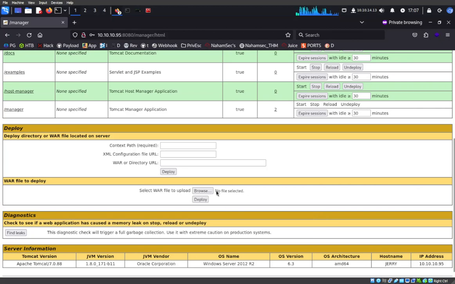uploading a reverse shell. Here we have the extension which we must use, and we just upload it here and we deploy. So that's all? No, that's not the end of the story, because we have a few things to learn. So let me show you something.